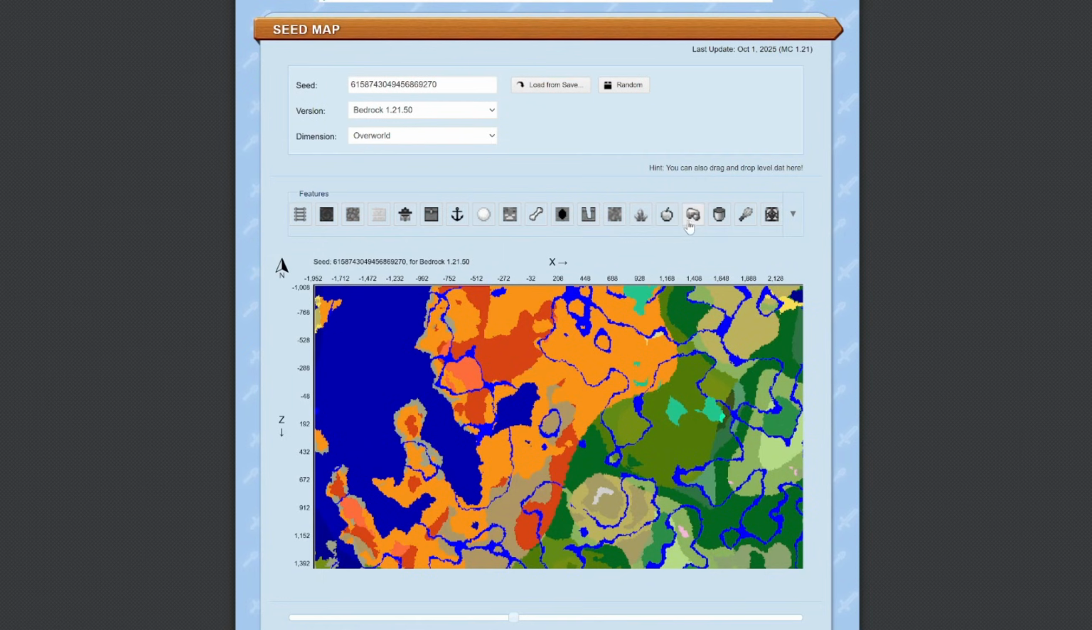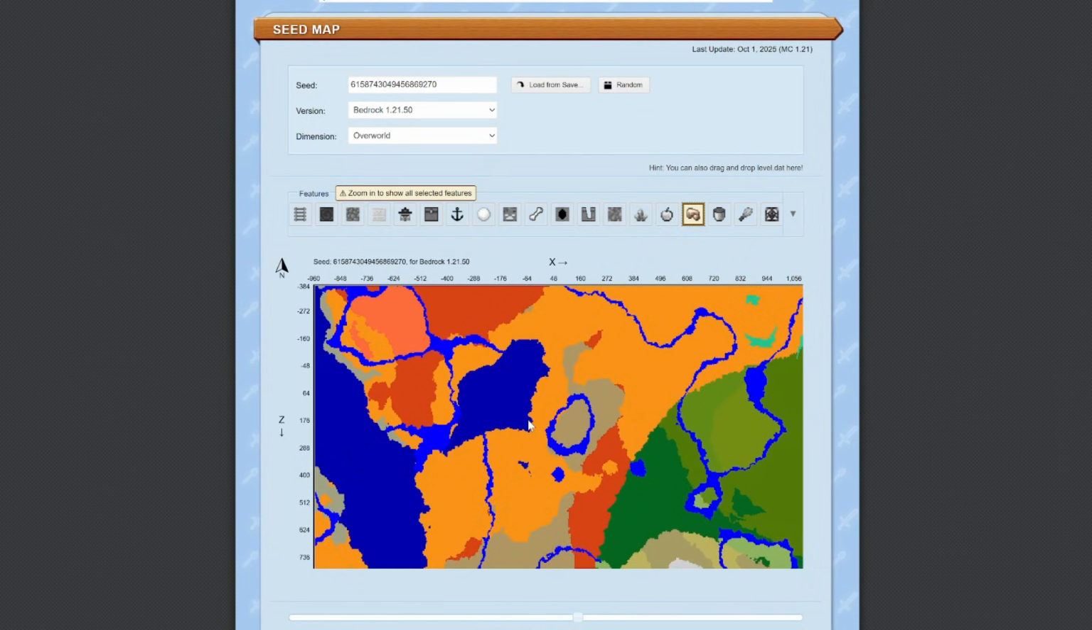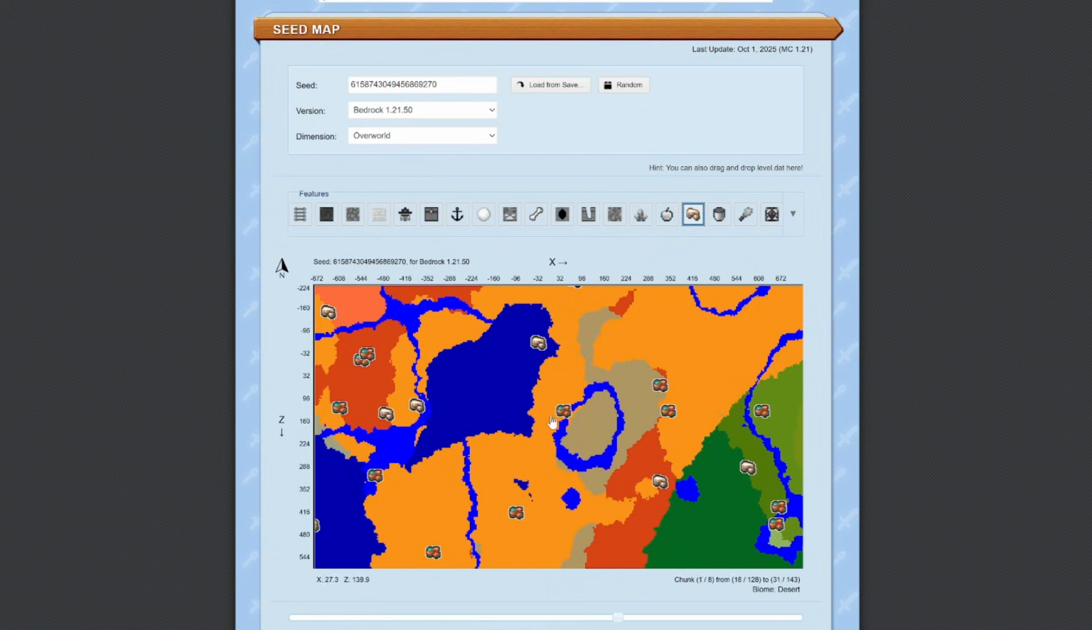This is ore veins, the raw iron ore. If you click on it, then you don't see anything changing on the map. But you see this warning: zoom in to show all selected features. So if you now zoom in on the map, eventually we'll see that it will show us locations of the ore veins. We can see that the raw iron shows us the iron veins. It also tells us how big they are and the exact coordinates of where they are located.